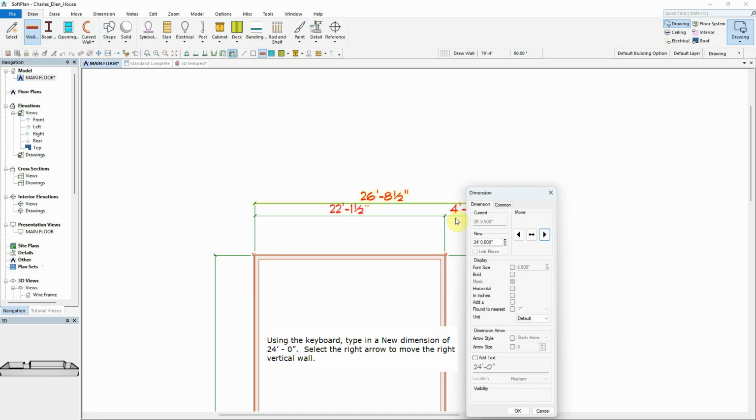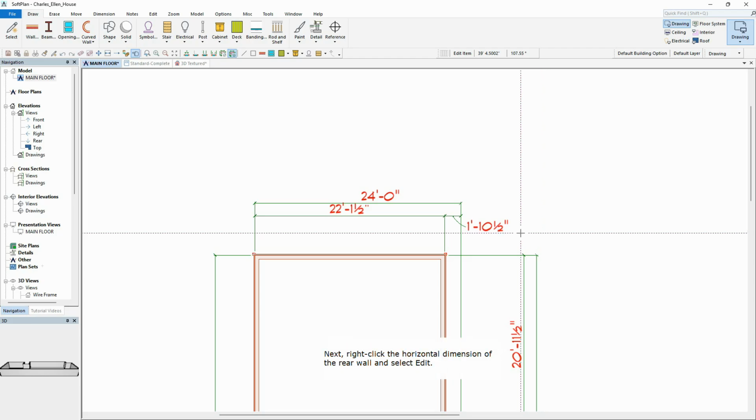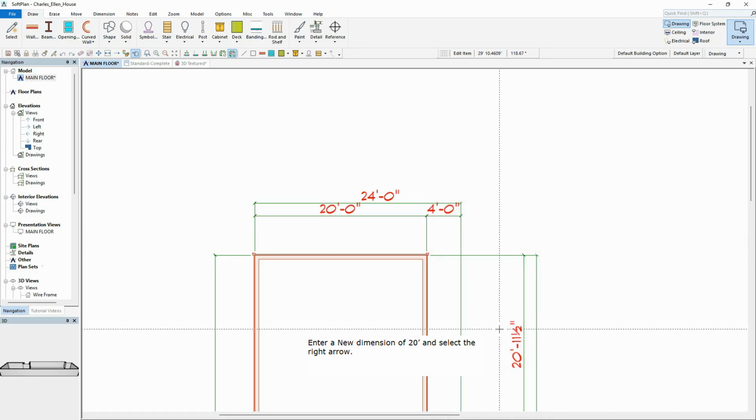Select the right arrow to move the right vertical wall. SoftPlan will move the wall and automatically adjust the adjoining walls. Next, right-click the horizontal dimension of the rear wall and select Edit. Enter a new dimension of 20 feet and select the right arrow.